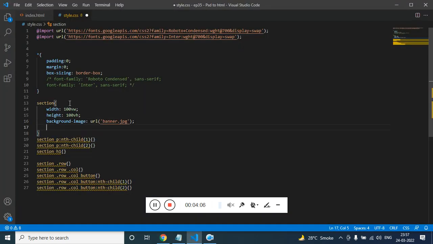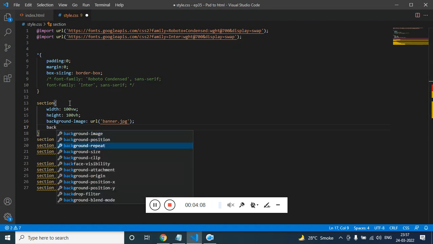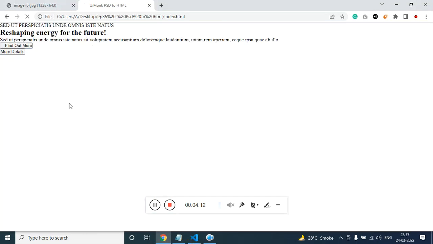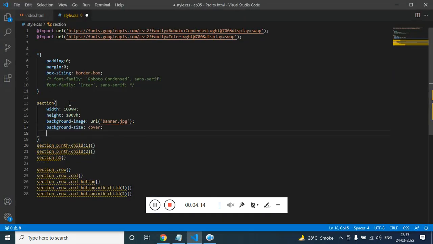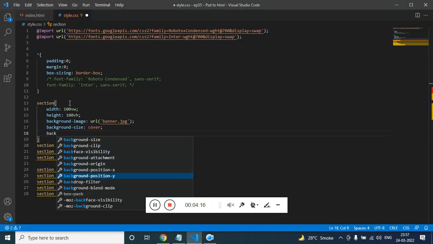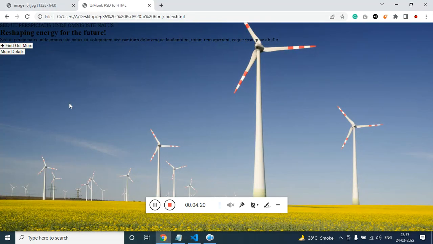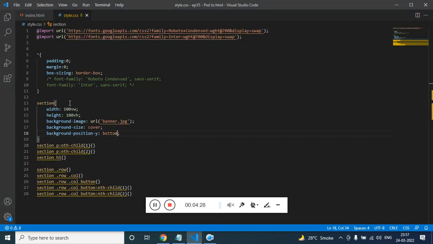So background size is going to be cover. Then we need to fix the background position. On the Y-axis, we need to make this bottom so that we can see the land. So how do I know this? Because I have created this, so that's the reason. Without wasting time, I'm just using the same values which I used in Figma.